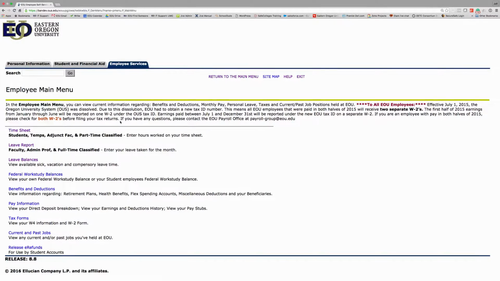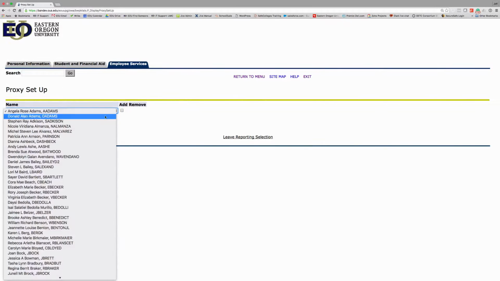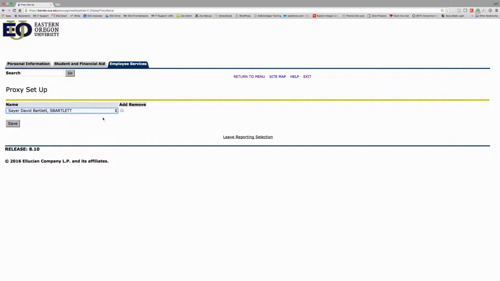One thing to note about web time entry: since you are a supervisor and obviously you're not always going to be available, you can always designate a backup person to approve timesheets for you. From the Employee Services tab, you simply select Leave Report, and here you'll see an option called Proxy Setup. This is how you're going to delegate your backup. When you select this, you'll get a drop-down list of people that you can select to be your backup. So I'm going to select Sayer here as my backup. Check the Add box and click Save.